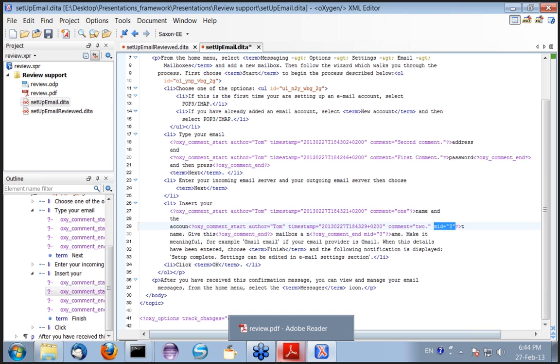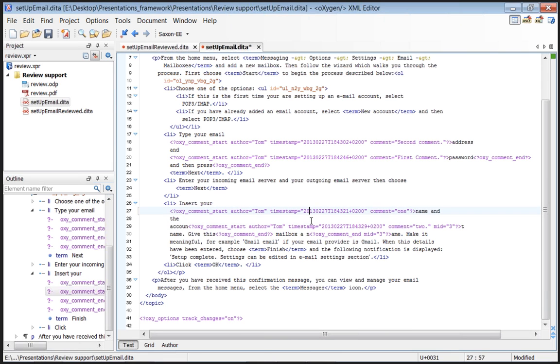Another question was, is there a limit to the comment text? And the answer is, there is no limit to the comment text, but there is a limit for displaying that comment text in the callouts.